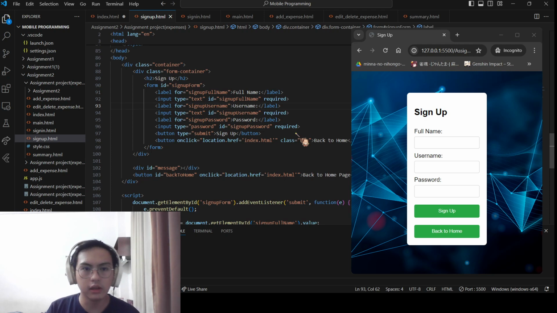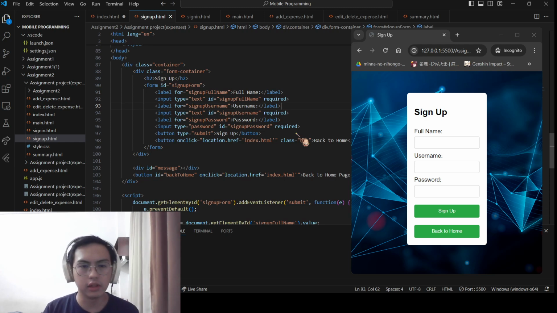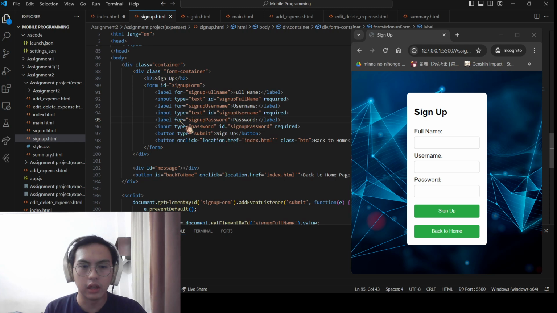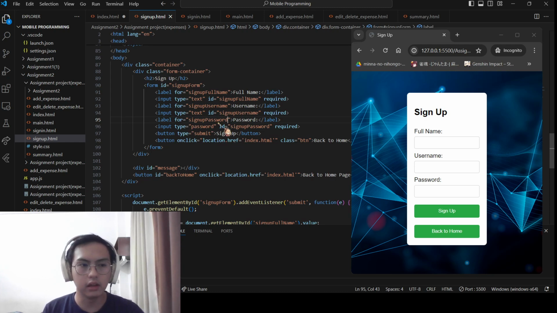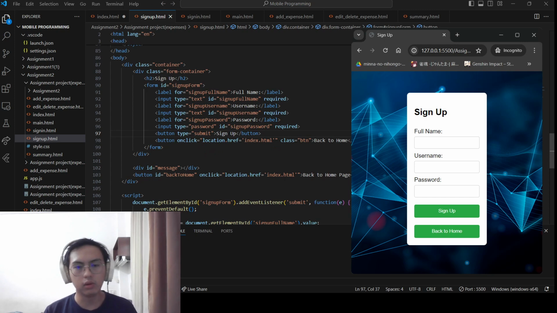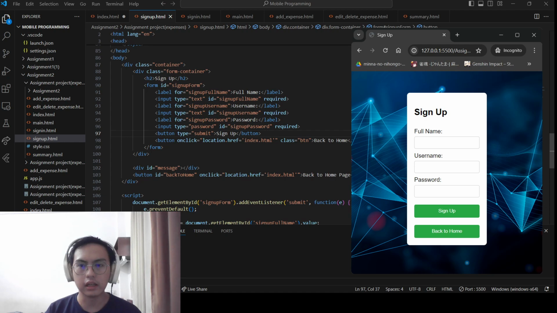The sign up page provides the functionality for the user to sign up an account. As you can see, we need three pieces of information for the user to sign up, which are full name, username, and also the password. After the user enters all the information above and clicks submit, we will create a new account for them. We also provide a button since we want to avoid the user clicking the wrong button and having no way to go back to the first page.